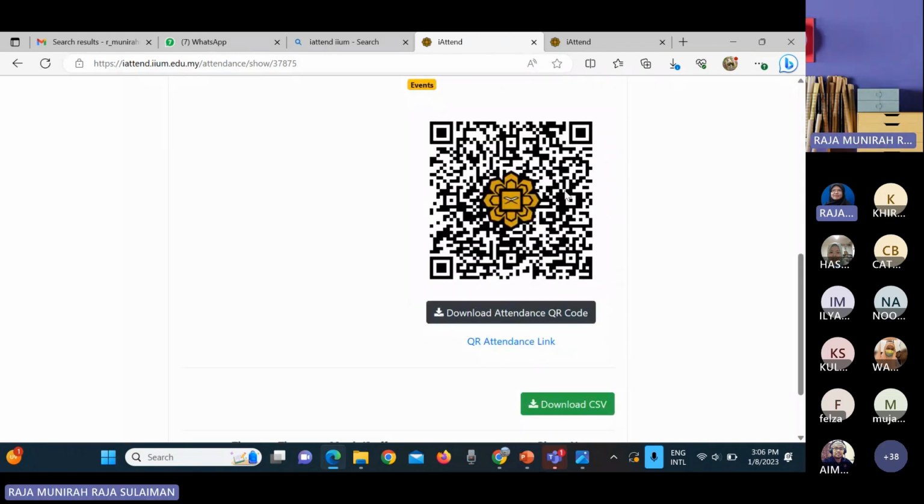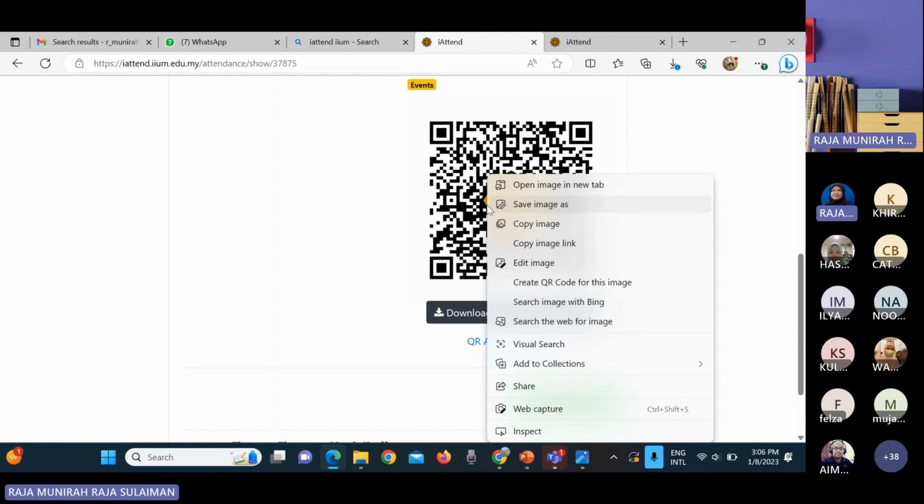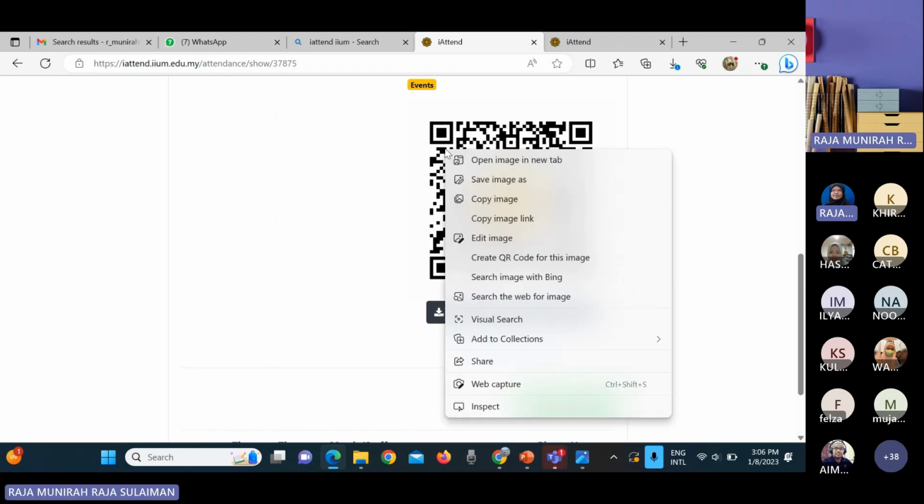You can see here, the IATAN already gives you the QR code. You don't have to go to another app to create the QR code. It's already here. What you need to do is just copy this QR code. For example, I just right click and then I click copy image.